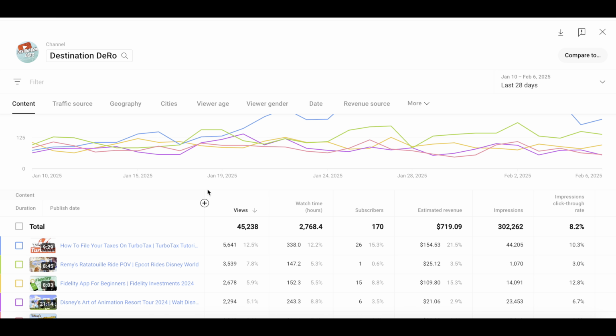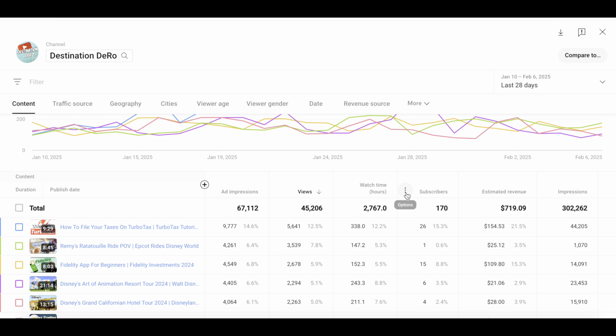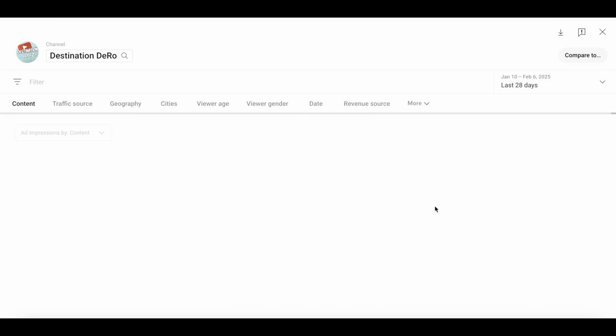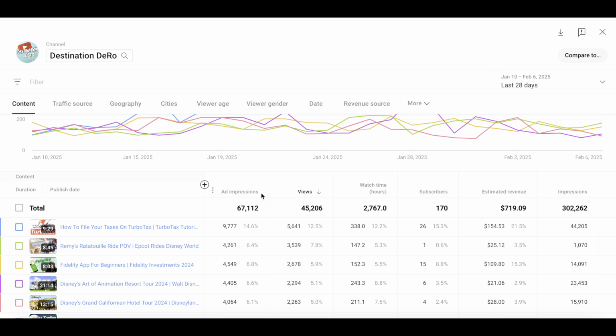To analyze content, you're going to simply hit the plus button to add criteria, and/or you're going to hit the 3-dot menu to hide a particular criteria. So one annoying thing about the YouTube analytics that they haven't fixed yet is you can't just drag the different criteria to order it how you want. You're going to simply have to add and drop criteria until you get it the way you want it.